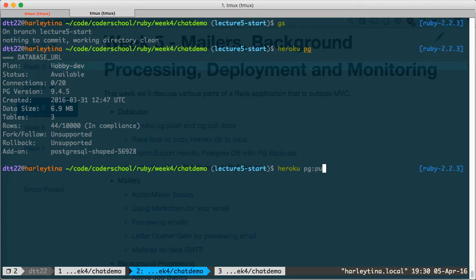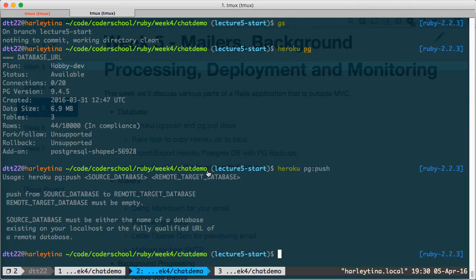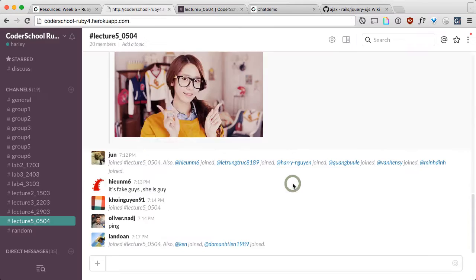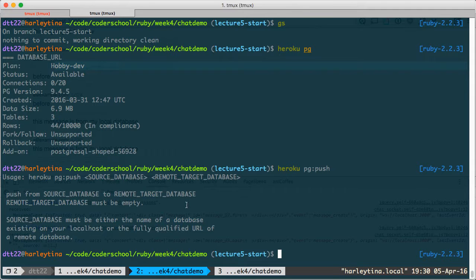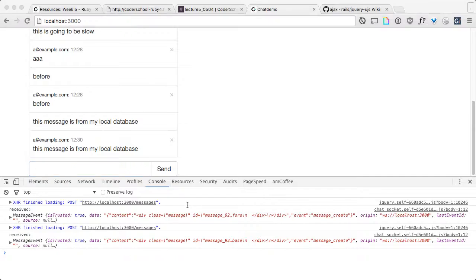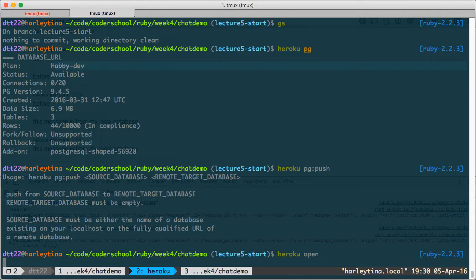Now a cool one is PG push. I want to push this from local to Heroku, and what I mean is I'm going to say this message is from my local database. All right, so I have that. Now I want it to show up when I do Heroku open. I want the database to be exactly the same. And a lot of the time you want this, right?